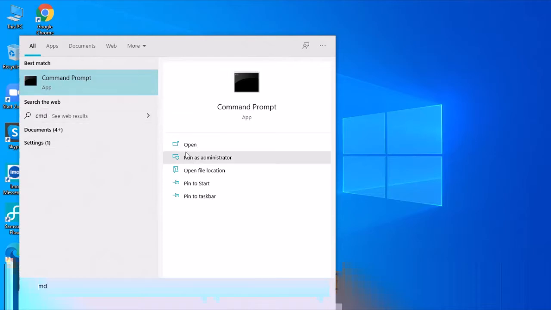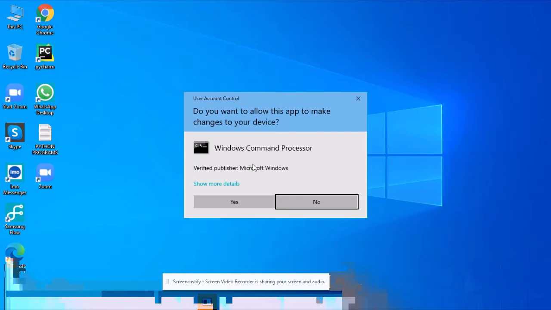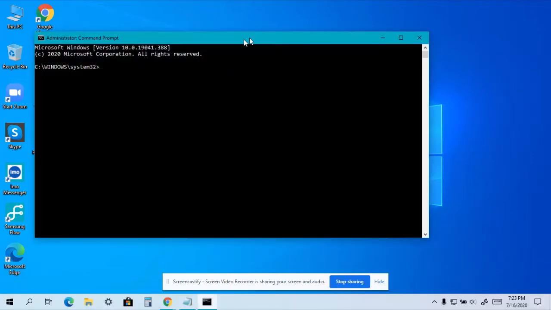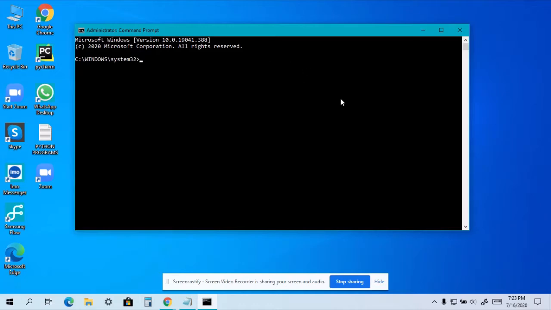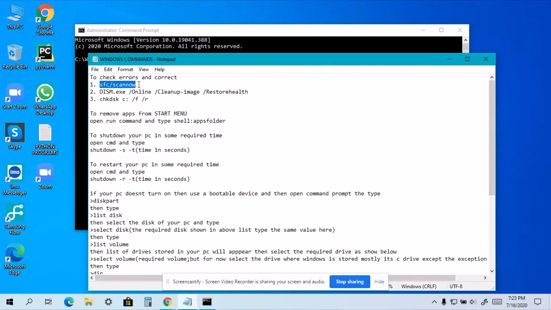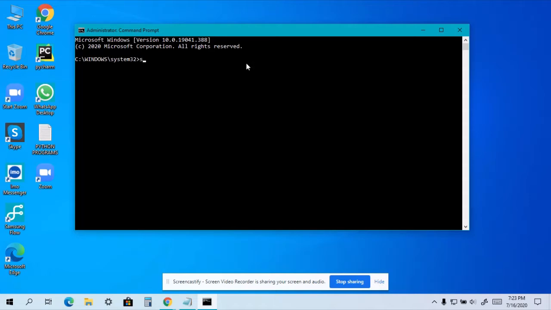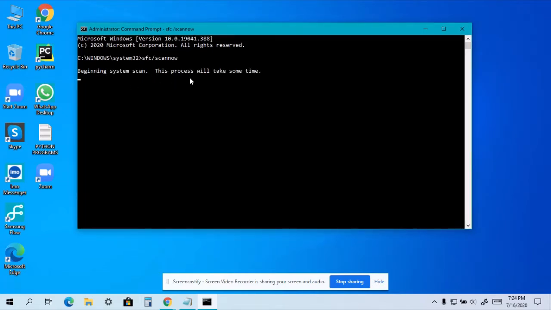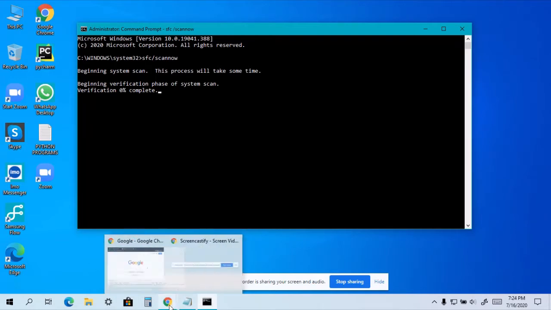So open command prompt as administrator, and then this will prompt, click yes, and then the command prompt will open. Then what you need to do is just copy and paste these commands one by one. So I'm going to type sfc /scannow and enter. It will begin the scan, and it would complete in some time. Till that, I'm just pausing the video.